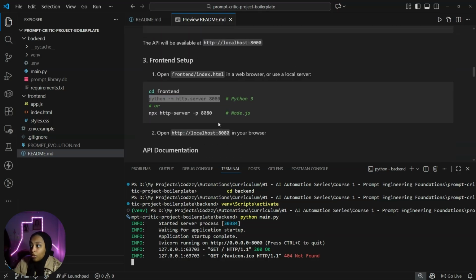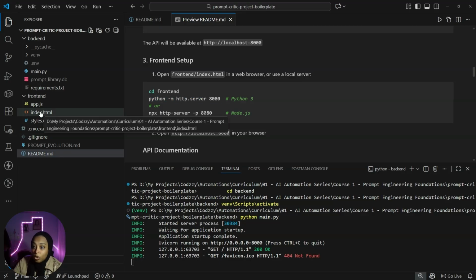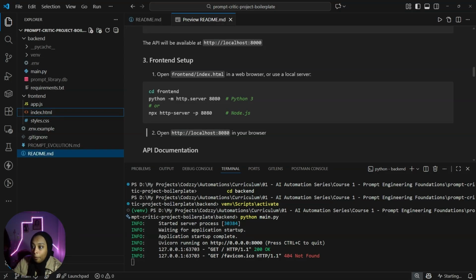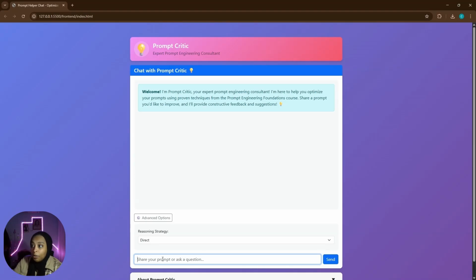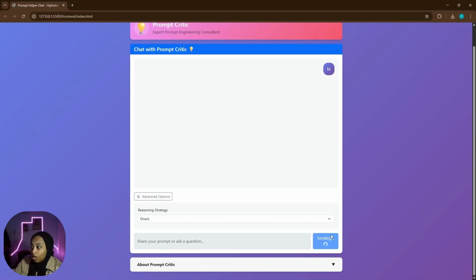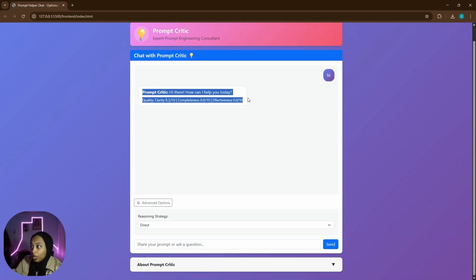We're also going to run the front end. You can use this command, or since you have already installed the live server, I'm going to right click this index.html and then open with live server. And there you have it. If you just type in hi and your backend is set up perfectly, as we mentioned, it's going to load and then reply back to you. Now, it is very generic. It does not know that it's the prompt critic yet.